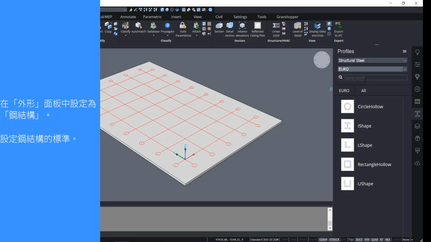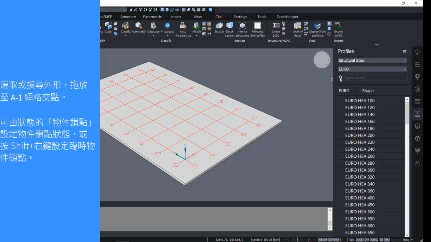We will use the Euro standard for the entire duration of this exercise. Of course, you could also do it with other standards, but for this scope, we will focus on the Euro standard. Then you can search for HEA. You already see them here, but if you would be confused which ones to use, it's the HEA. So drag and drop the Euro HEA 300 profile in empty space.